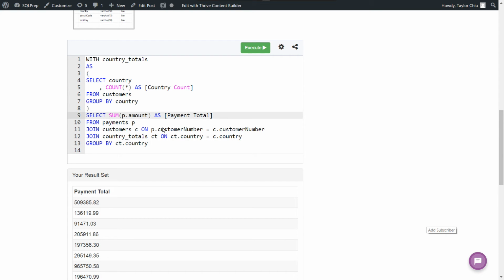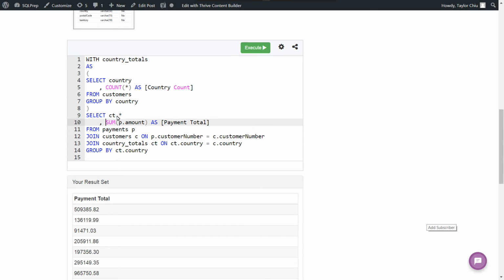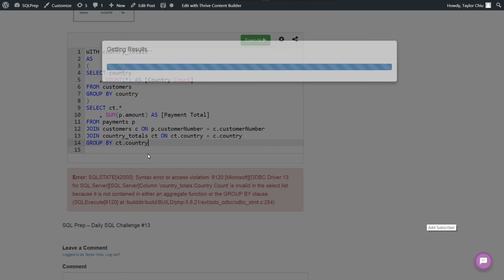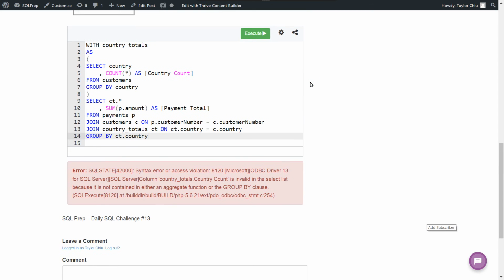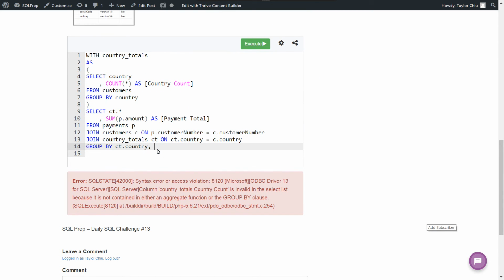Unfortunately, we don't have the other columns that we need yet. Fortunately, though, those columns are here in our CTE. So now that we have our CTE in the from clause of our outer query, we can add in those columns here. I'm going to be lazy and say CT dot star, which is something you can do. This means that we're going to display all the columns from CT, our country totals table. If we run this, we're going to get an error though. It's because country totals dot country count is not in the group by clause. It's not aggregated either, so we need to add it down here too. We'll say CT dot country count right there.